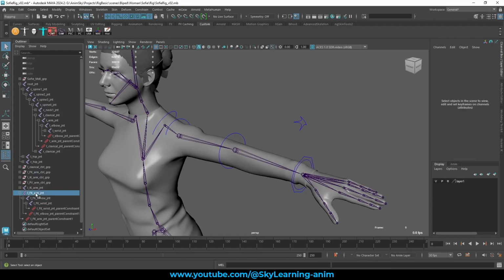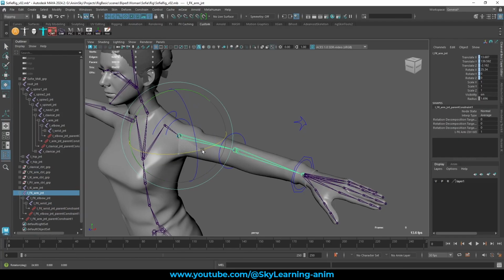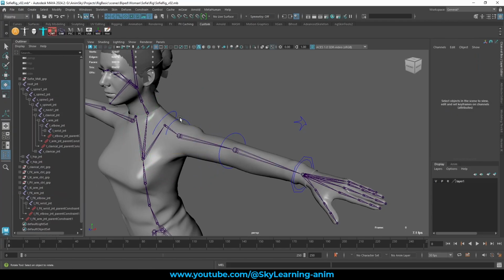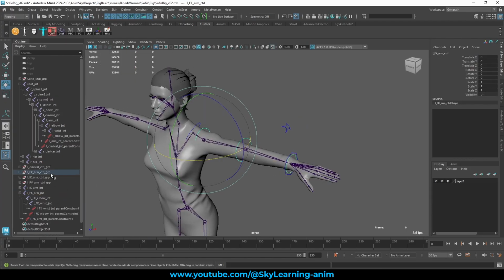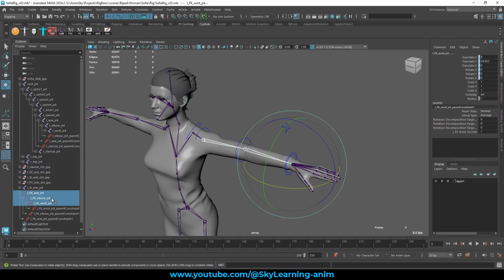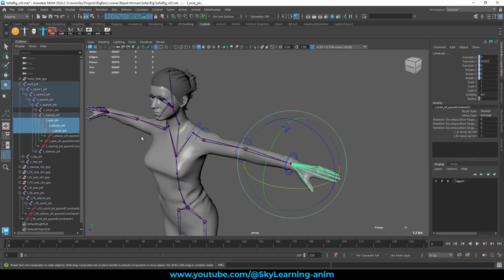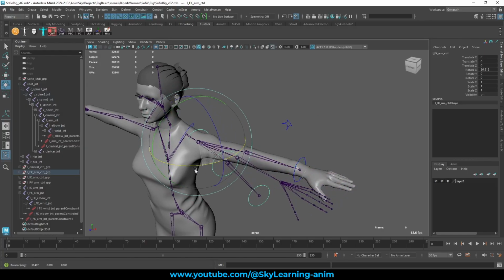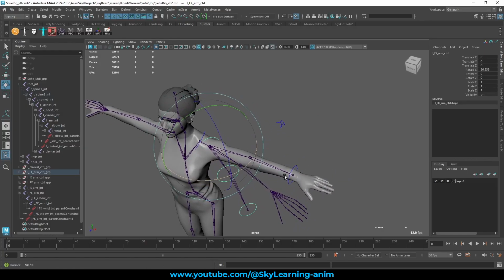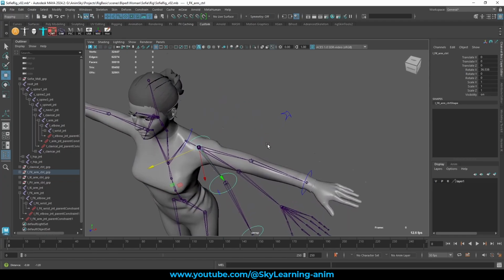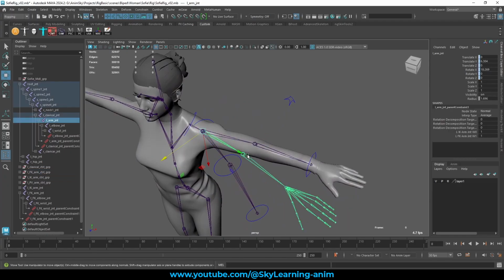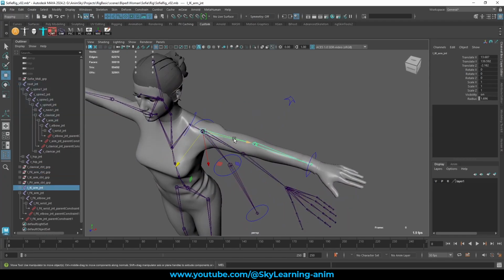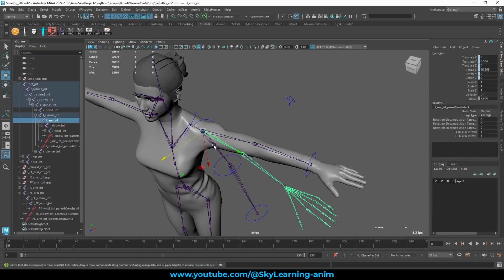So what this is going to do, this controller is going to control our FK joints, and these joints are going to control our main joints. So let's test it out. For you guys it may look weird, because one joint is following halfway, another joint is staying on the grid, and one is following properly.